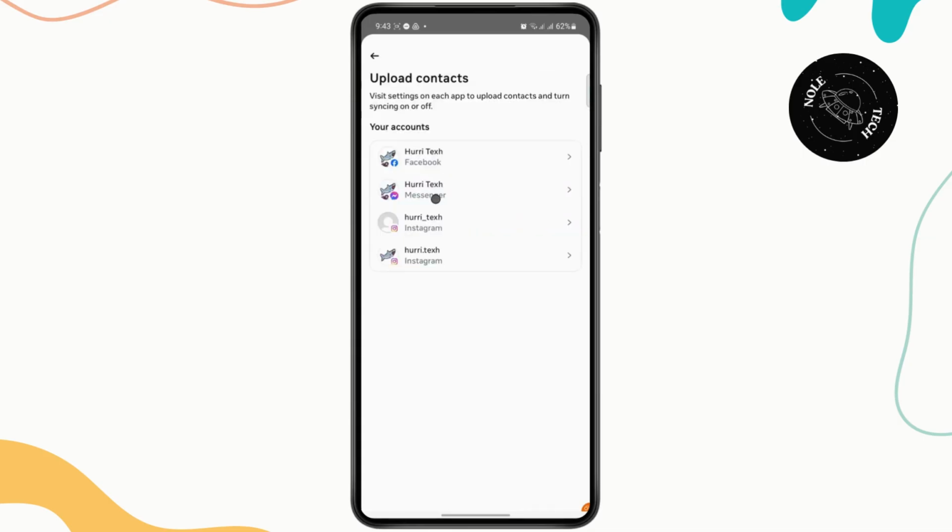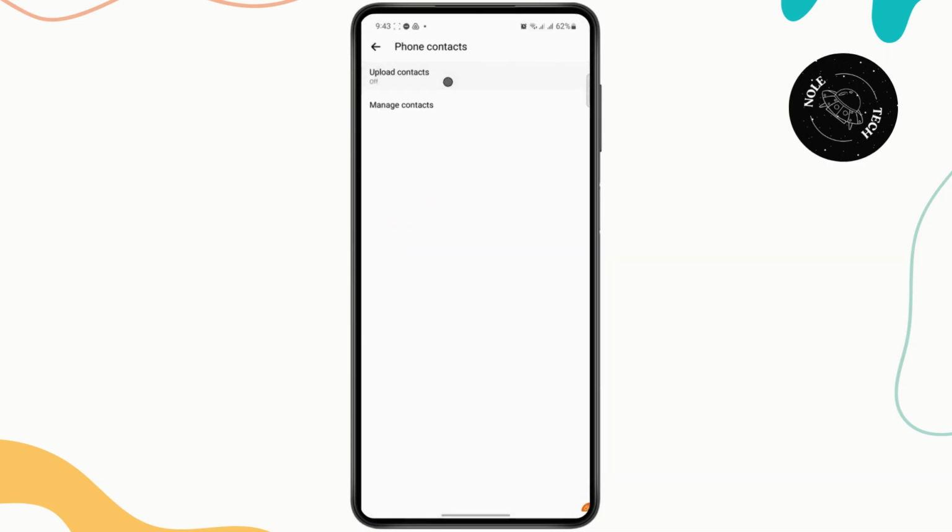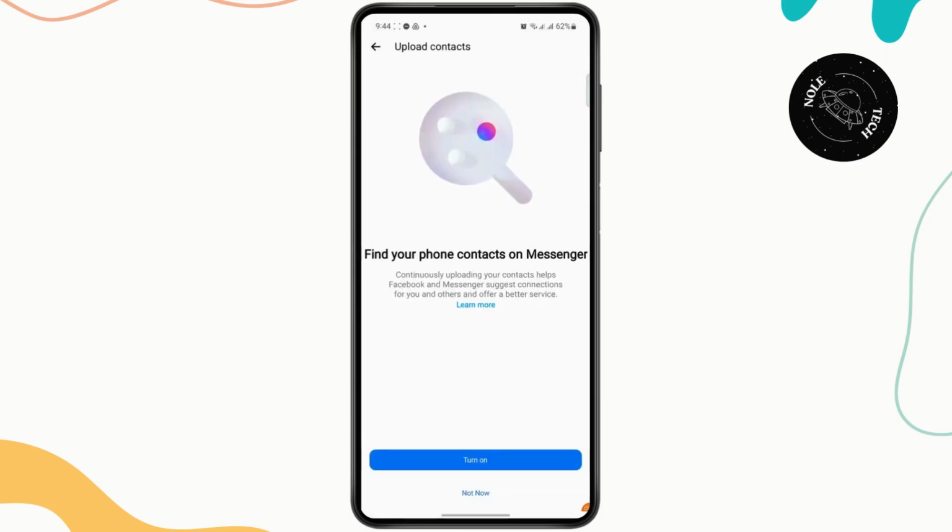And from here, you'll have to select your messenger. And after that, as you can see, the upload contacts is turned off right now. You can just tap on it to turn it on. So just tap on turn on.